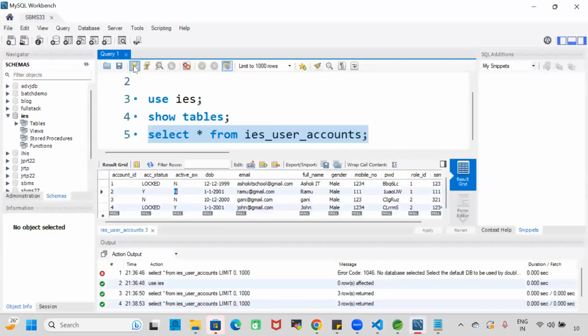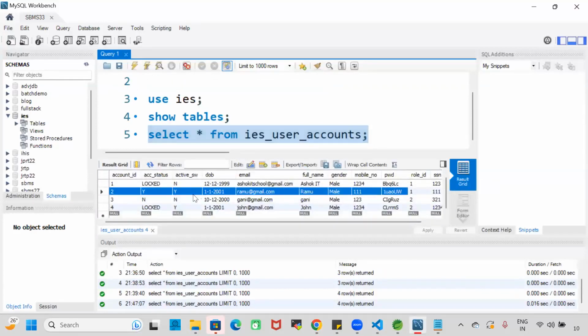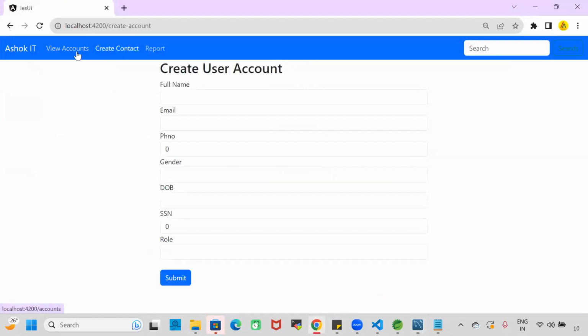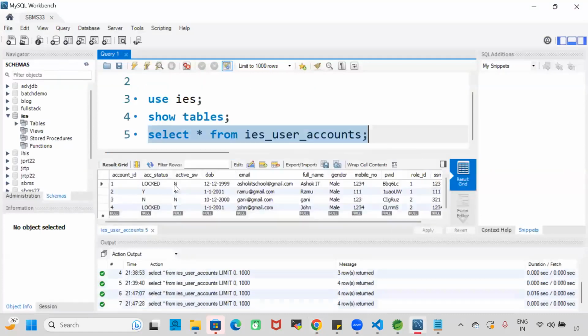Go to the database. See here, the Ramu record got activated. Earlier, the Ramu record was deactivated. Now the Ramu record is activated. When the account is activated, the deactivate button is coming for that. Now two records are active, two records are deactive. Now you check in the database, select star from account: N for two records, Y for two records.